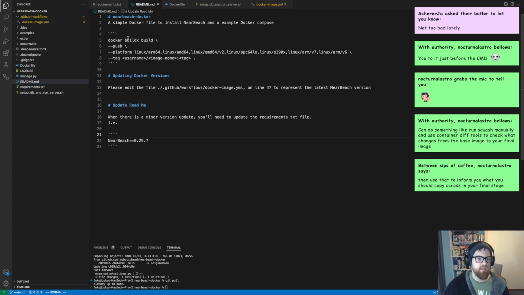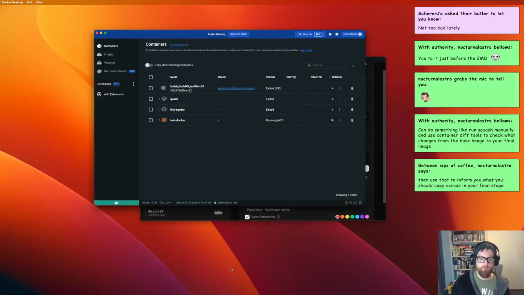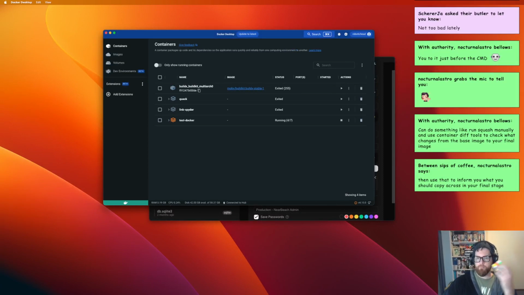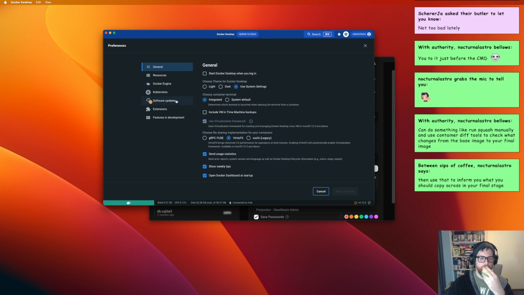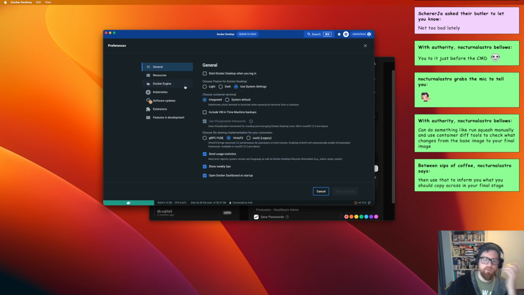So let's open up the README because I've got the docker build in here. I don't want to push anything at the moment. So if I just type in docker build squash. Squash is only supported on a Docker daemon with experimental features enabled. All right, not a problem. I forgot where those experimental features are.